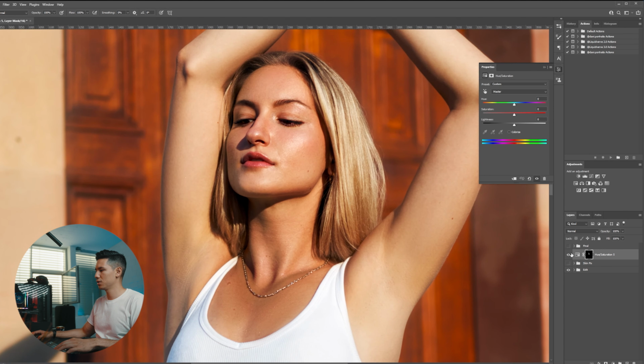So yeah, the next one is going to be a little bit different. Let me turn off this layer again. I'm gonna start with the gradient map, which you can add up here in the adjustment tab.